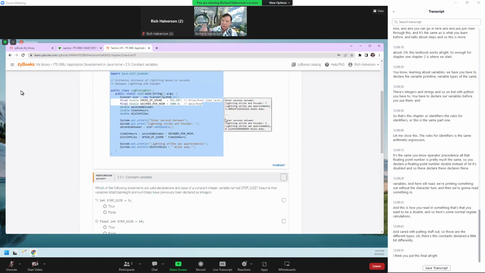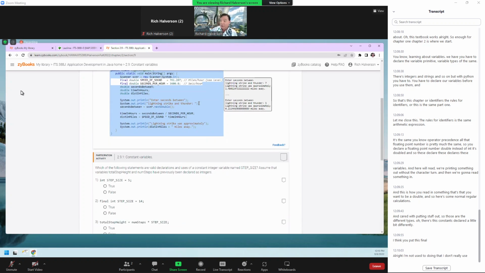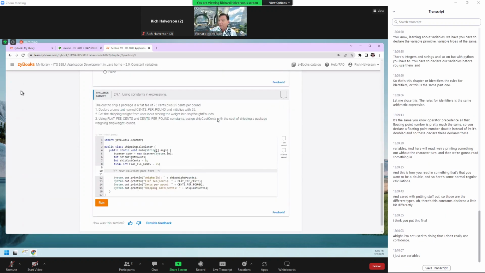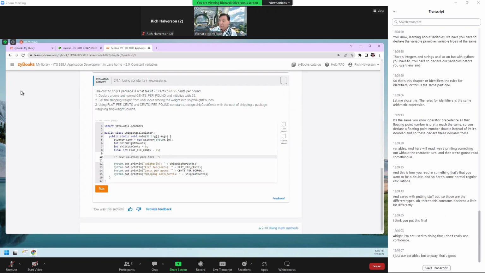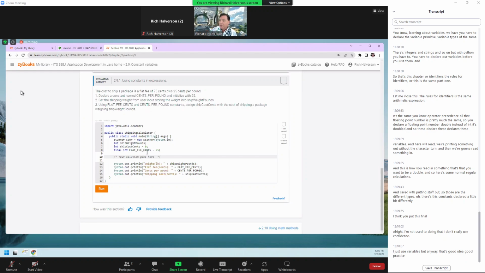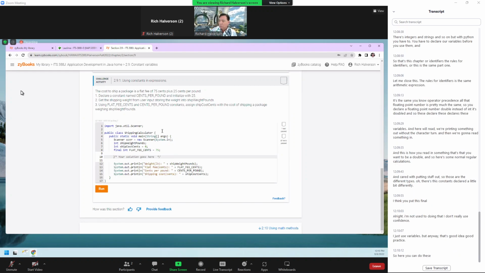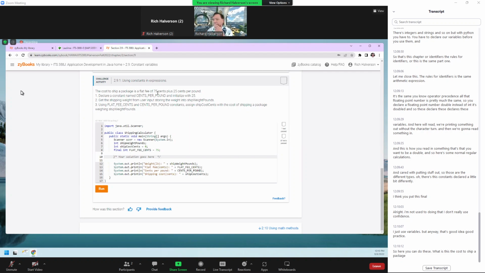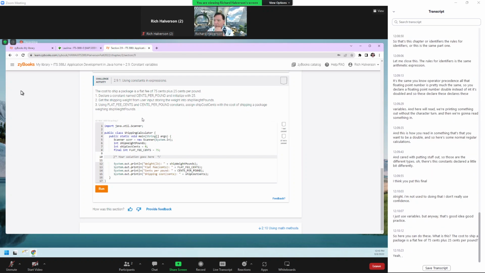All right. I'm not used to doing that. I don't really use constants. I just use variables. But anyway, that's a good idea, good practice. So here you can do these. What is this? The cost to ship a package is a flat fee of 75 cents plus 25 cents per pound. Declare a constant named cents per pound.